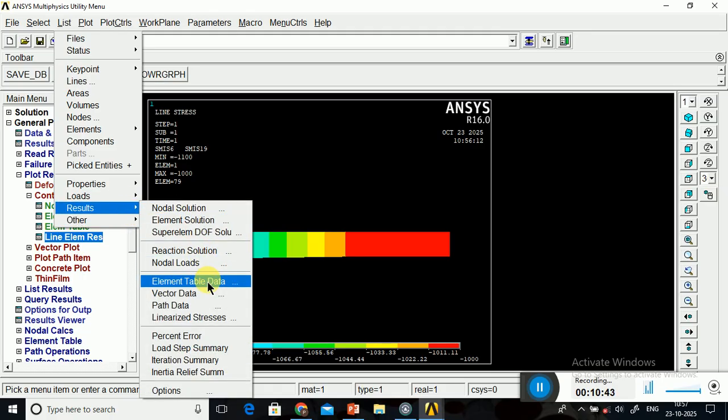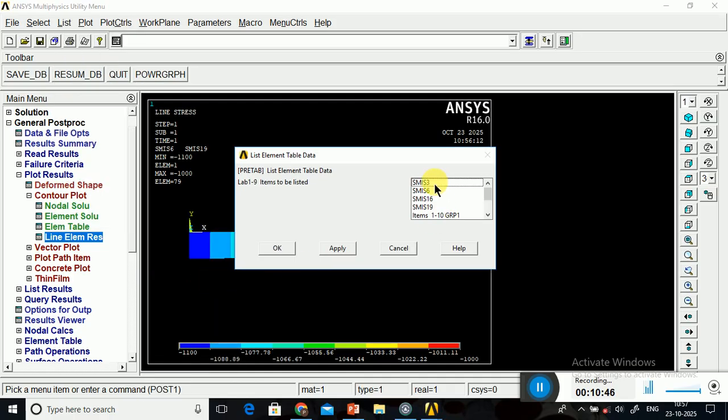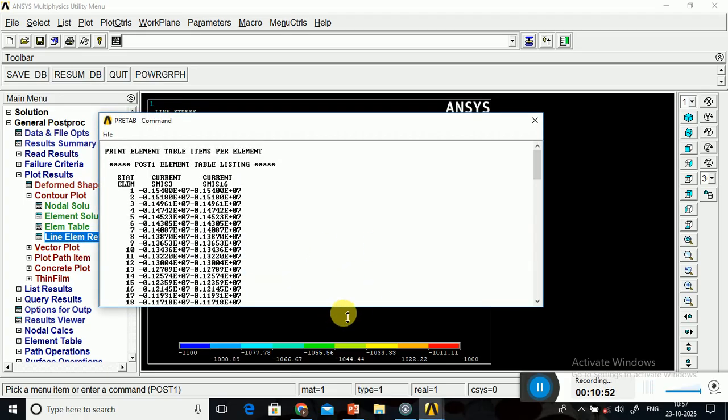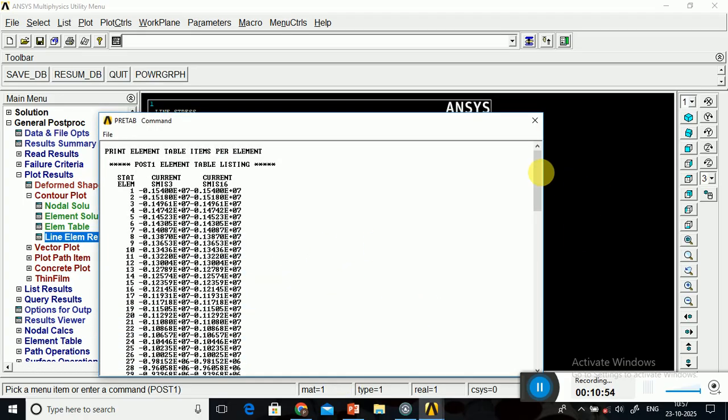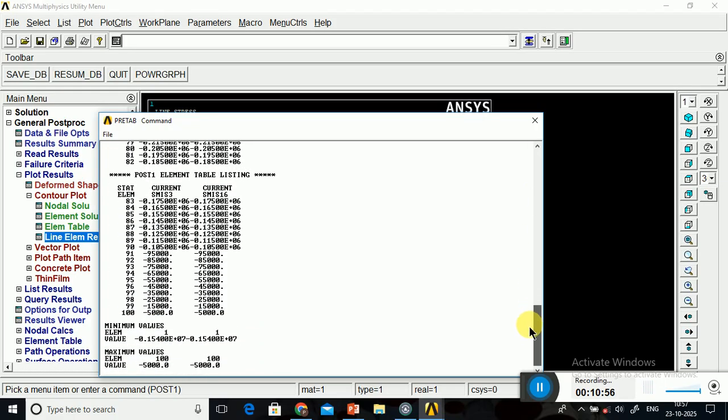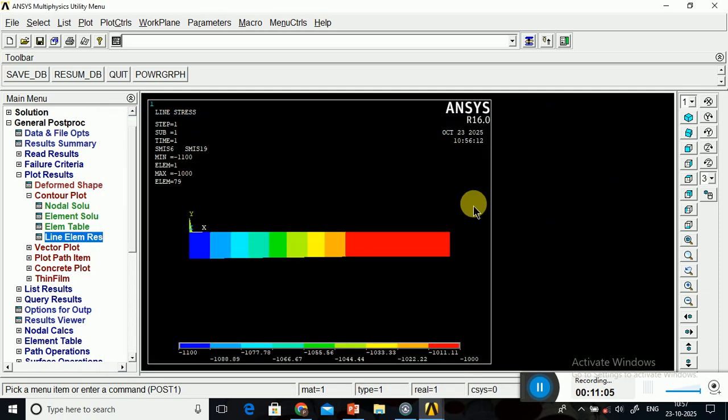This is the element table data. Select element 3 and 16. So this will give the bending moment values. Okay, so you'll get all the bending moment at different nodes. Okay, so here maximum value is a minus 5000 Newton meter. Okay, so in this way you can perform the beam analysis for shear force and bending moment.